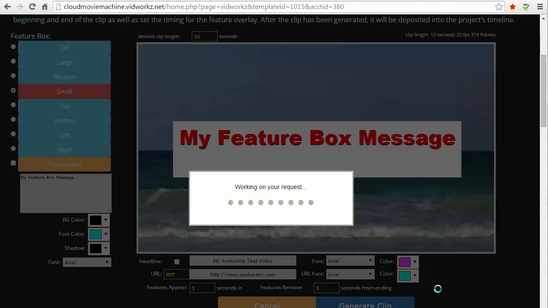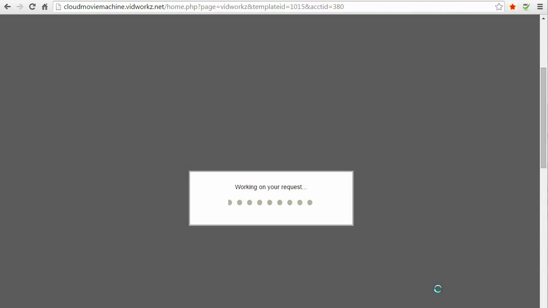It does take a few seconds to create a clip. I would say at least 1 second work per second of video, sometimes more if you have more features. It's going to take a few seconds for that video clip to be created and then to get deposited on your timeline.